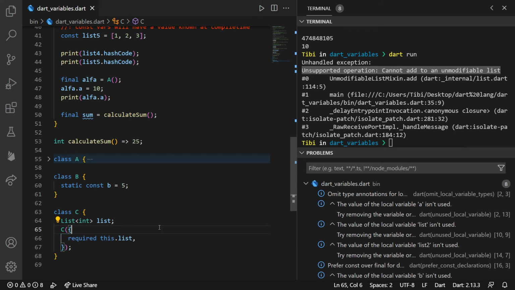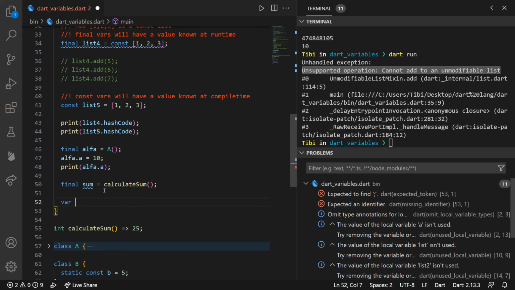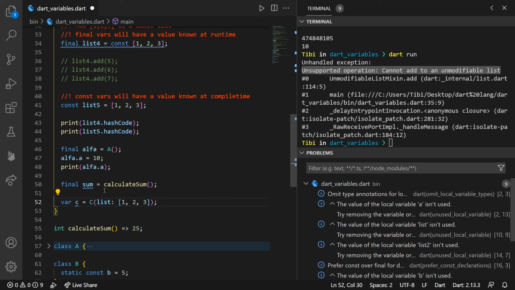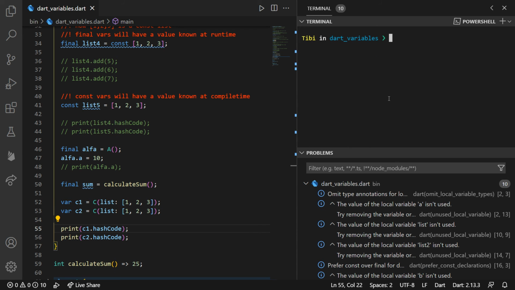A huge advantage of using both final and const for classes comes in terms of performance. Let's say we have this class A containing a list of integer values field which is going to be instantiated in the constructor of the class. If we create two objects with the exact same list and print their hash codes, we'll notice that even though it seems like they both reference the same object from memory, that's not true, and two different objects are created and referenced.